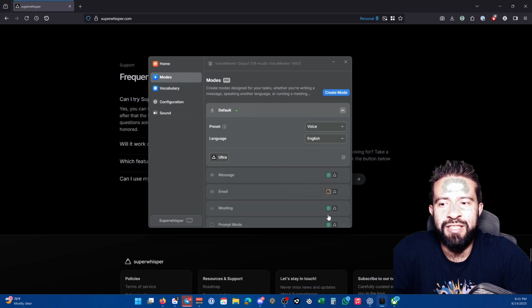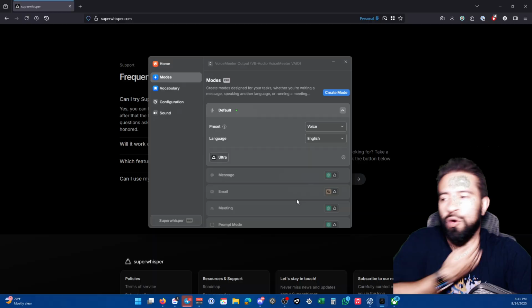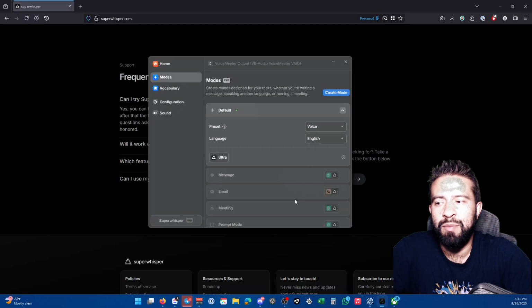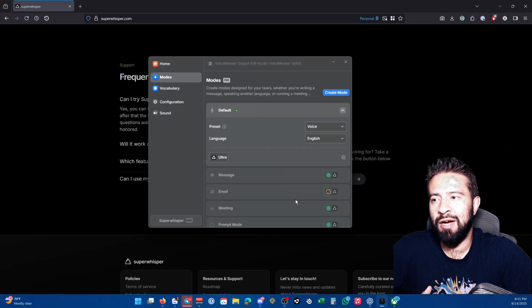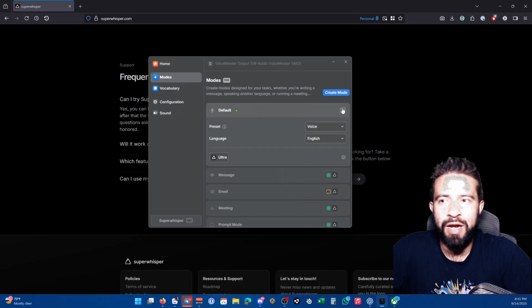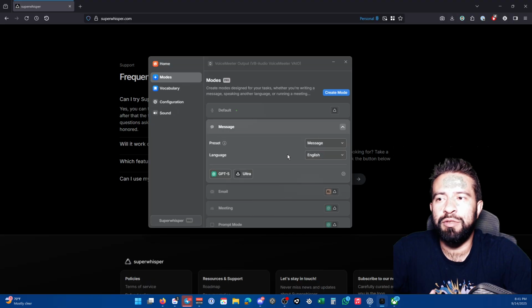I would go into ChatGPT, or Gemini, or any of the AI tools that I'm using, and I would just speak to it, so that I can speak a lot faster than I can type. So that was the first way I used it, right? But then there are also other modes, and one of the default modes is message mode. Message mode is pretty cool.